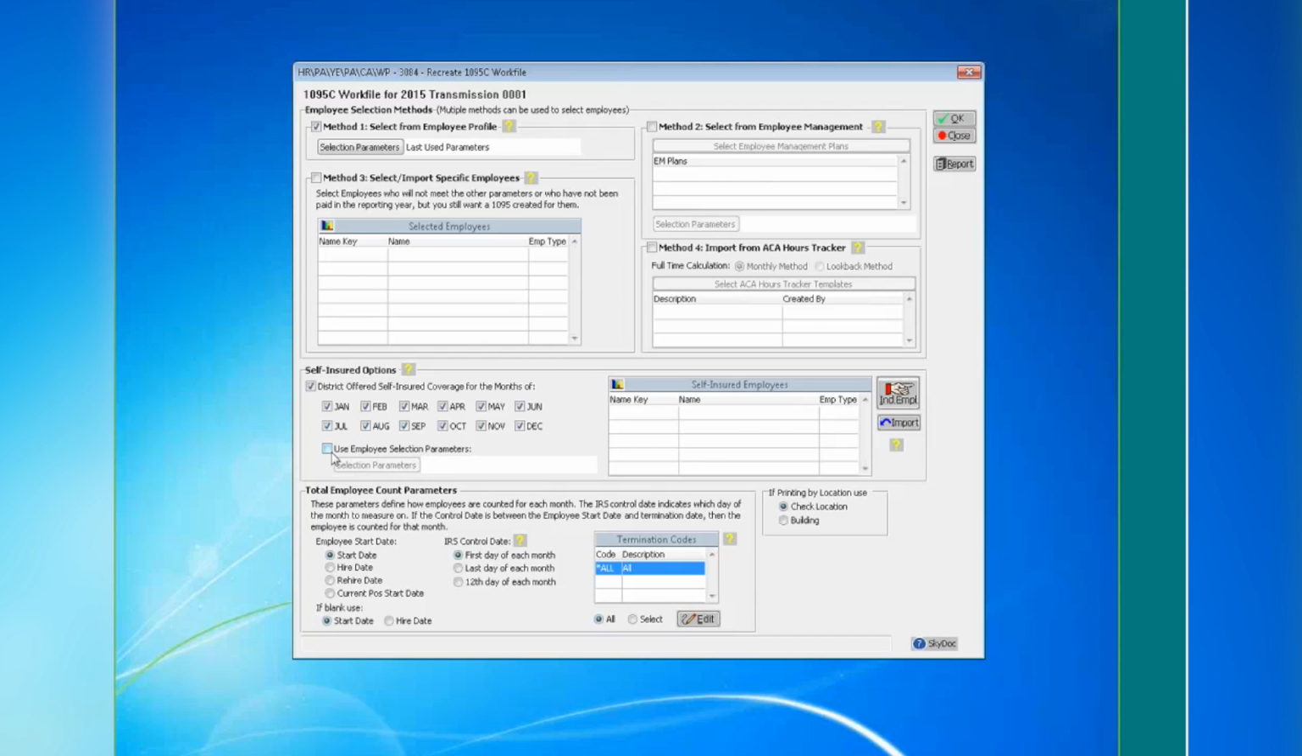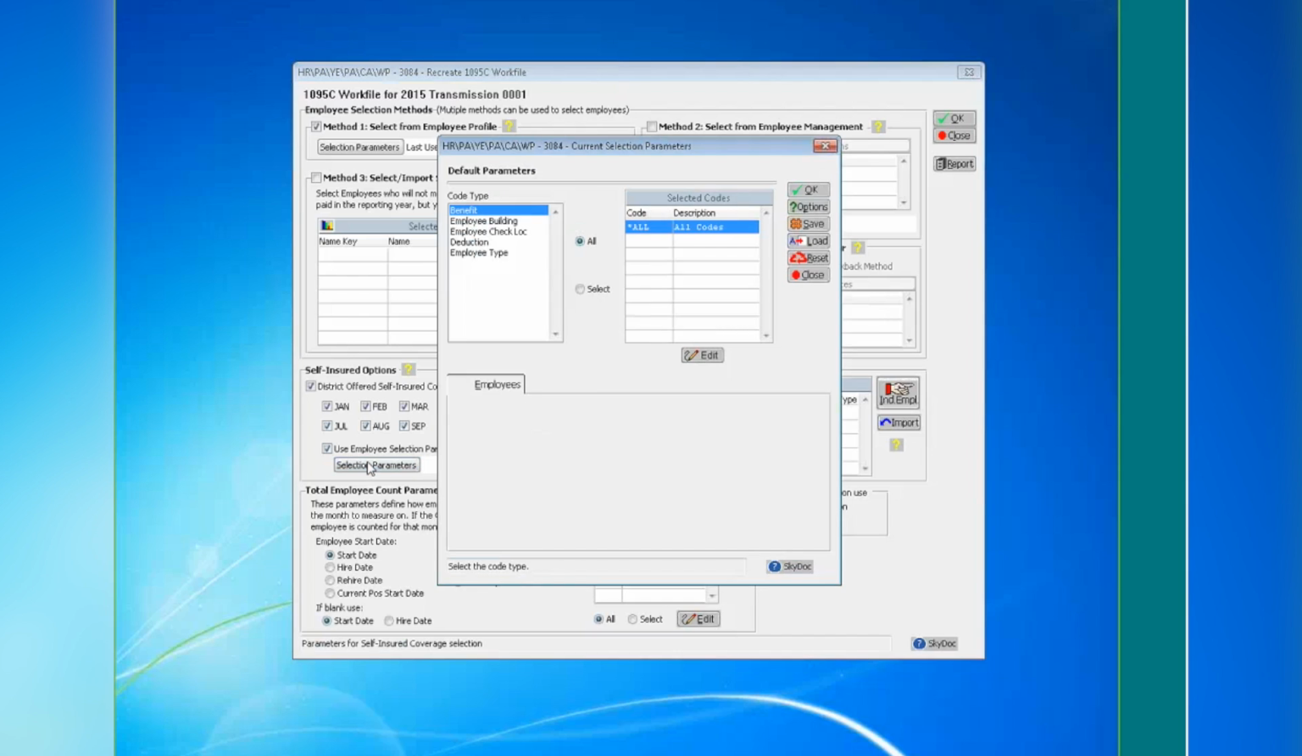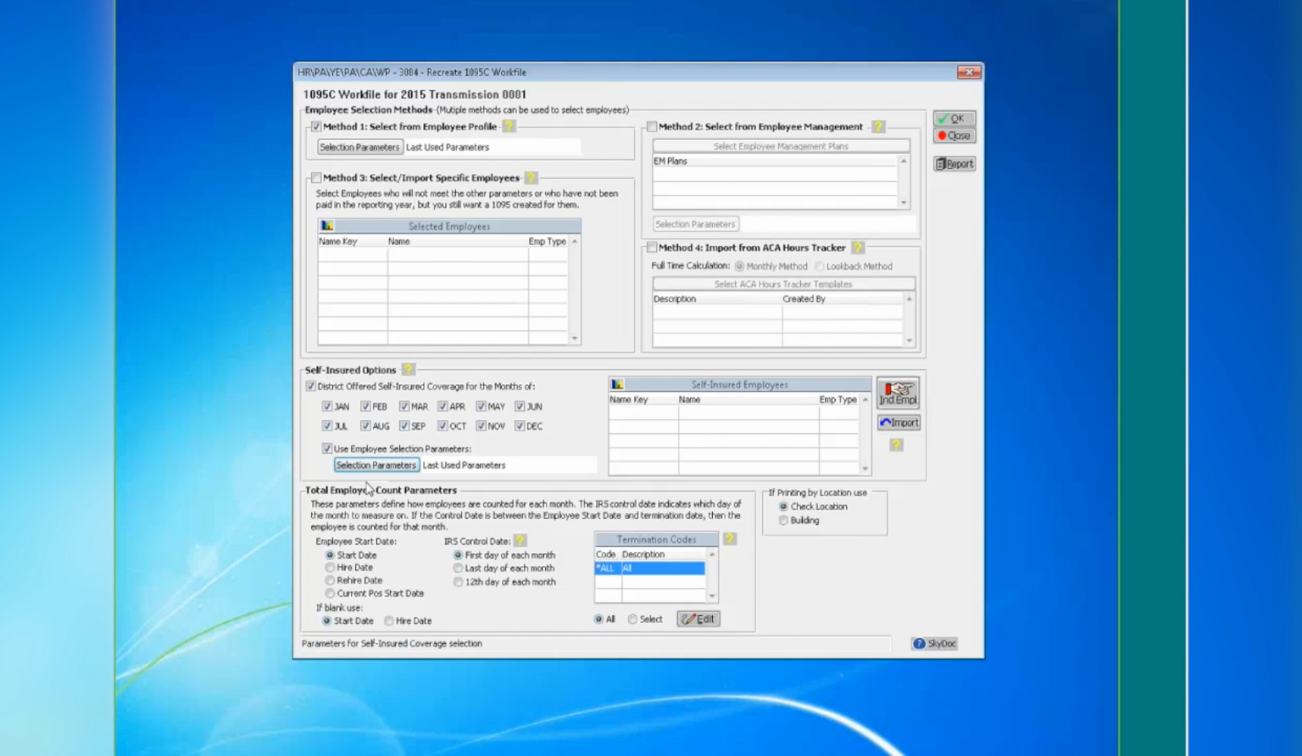Within here, then, you have the Use Employee Selection Parameters, which is similar to Method 1, where you can pull in specific types of codes. If you do not want to use those selection parameters, you can also do an individual employee pull-in or the import again from the CSV file.